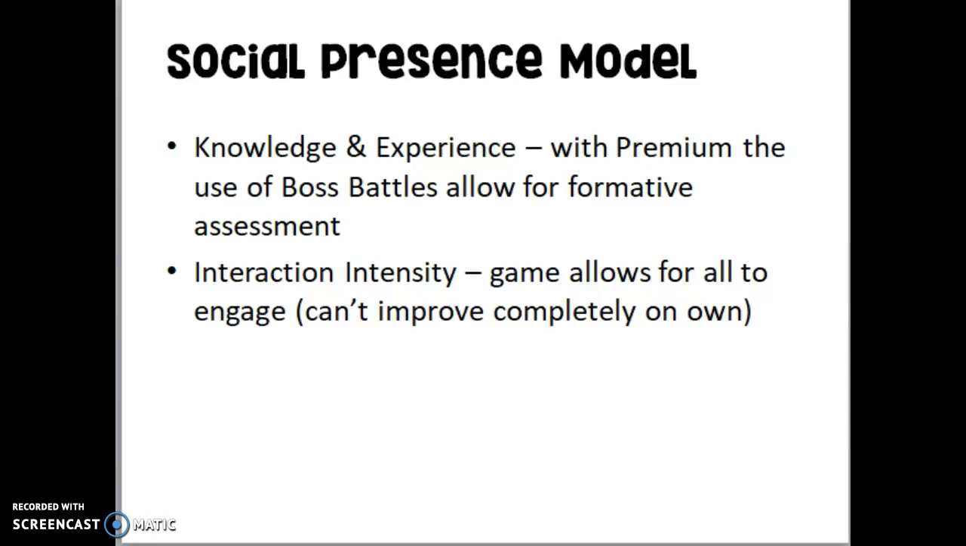Interaction intensity, the game allows for all to engage. You can't do this completely by yourself. You need the team to work together to earn more points. If you're just in it for your own points, it's not going to work very well.